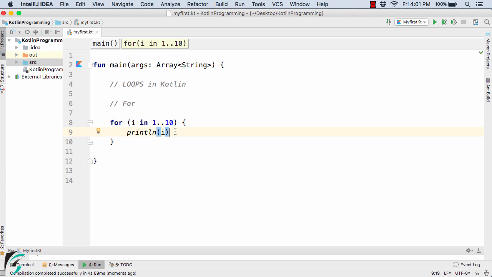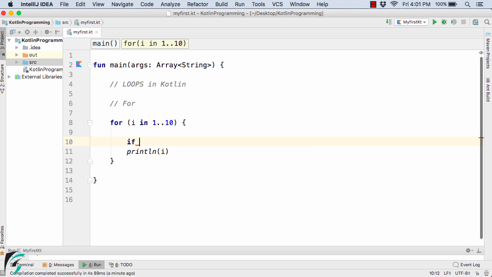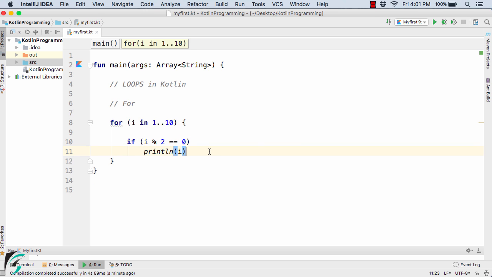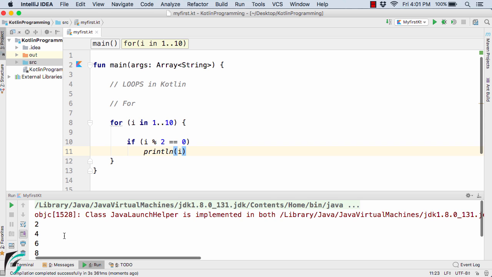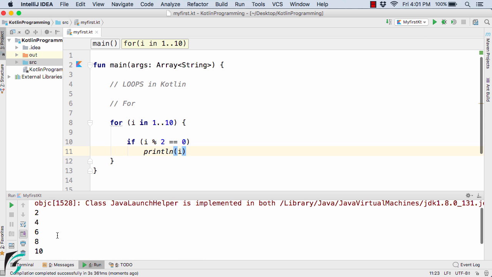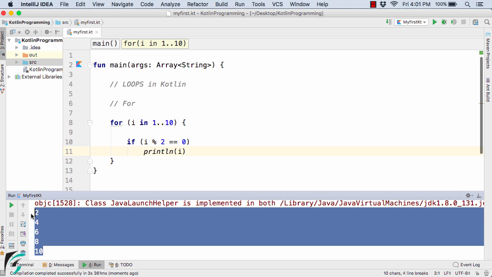Now suppose if I ask you to write a program using the for loop to print out all the even numbers starting from 1 to 10. Now inside this I will simply write the if condition such as if I modulus 2 is equal to 0, then simply print out the value of I, right? So let us now run the code. So here we go 2, 4, 6, 8 and 10. So here we have 5 even numbers that fall between 1 to 10, right?